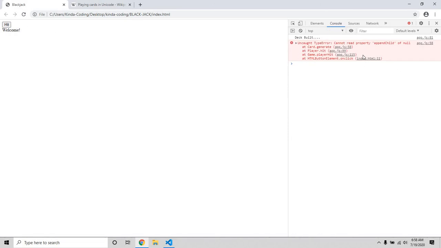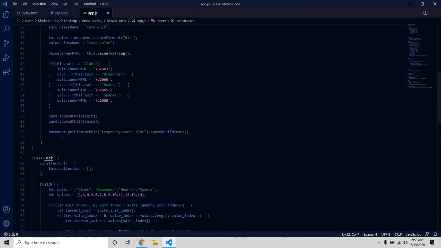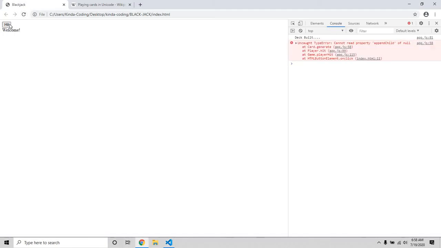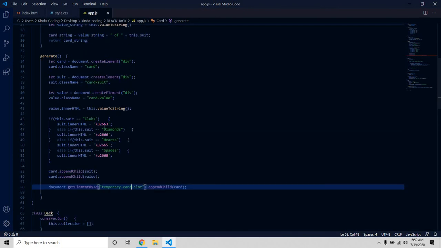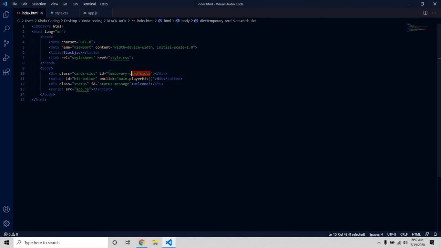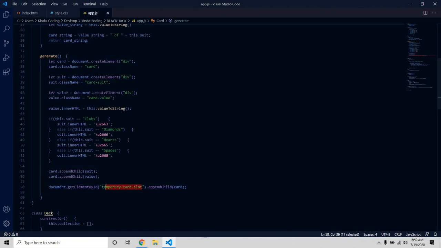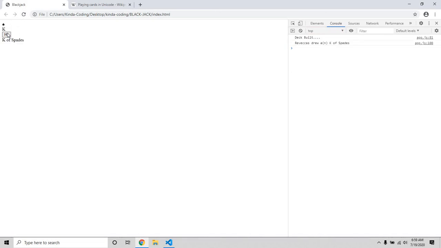Ooh. Cannot read property appendChild of null in 58. Ah, that's the problem. It's card. Okay, I guess not. Document. Well, that's really weird. Let me just copy and paste it. There we go. So Rebecca drew a king of spades, queen of spades. And there you go. There's a bunch of little cards there.